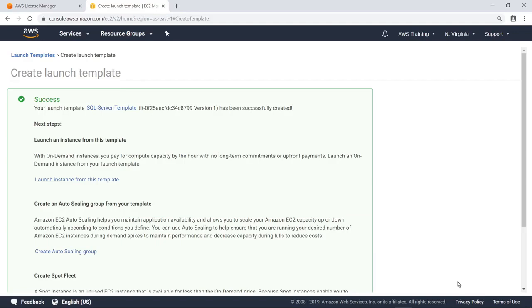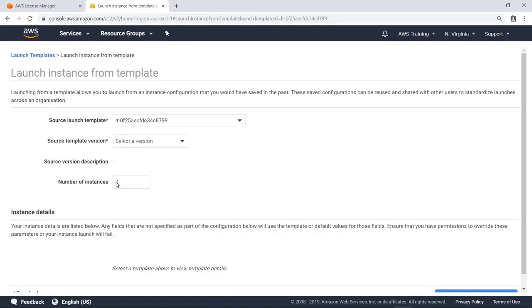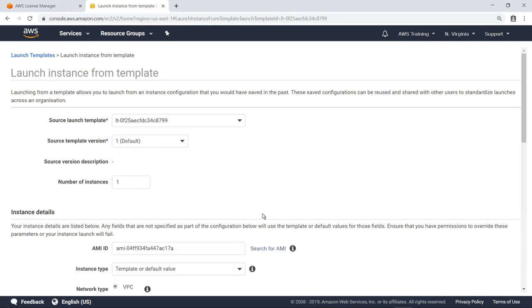The launch template has been successfully created. Now, when you create a new EC2 instance from this launch template, the license consumption will be correctly tracked in License Manager. Let's see how this works by launching a new instance. Notice that you are required to select a template version before launching. In this case, only one version exists.